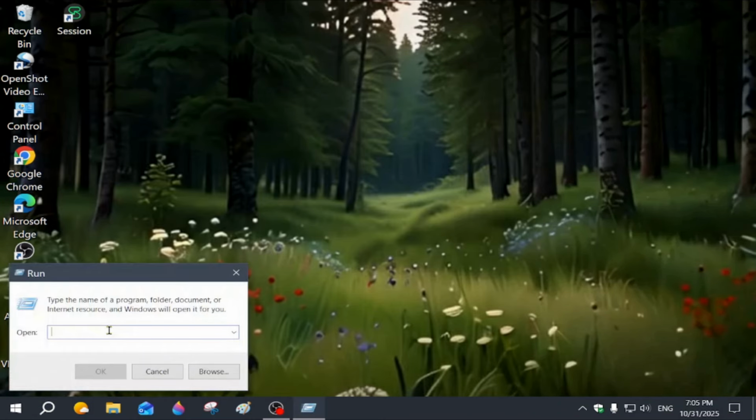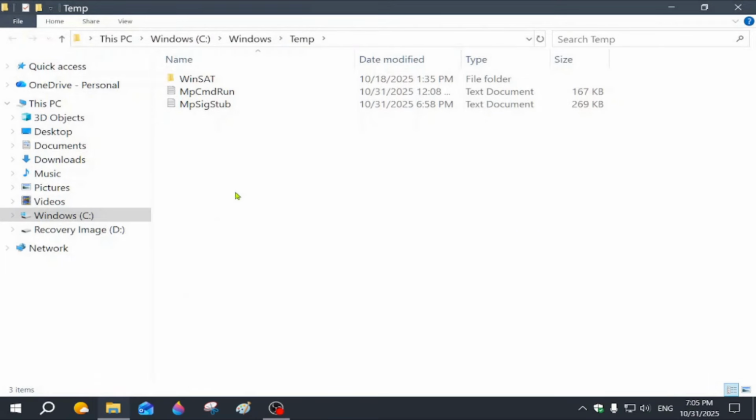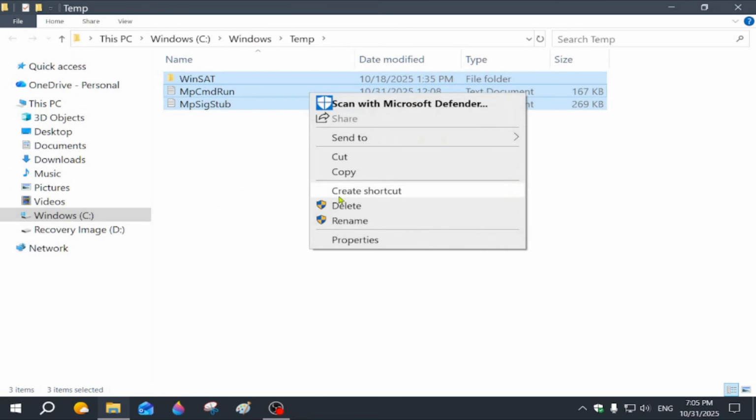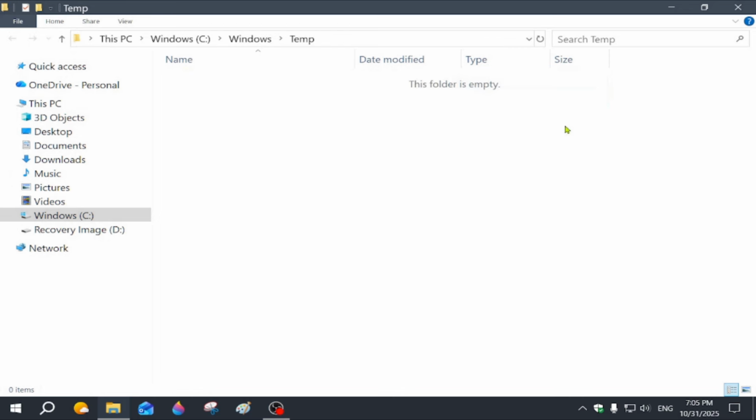We're going to click on run again, and we're just going to type in temp. It's not going to be too much on this one, but you can delete these. Just delete them.